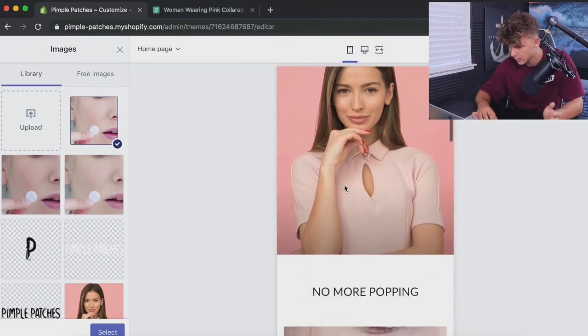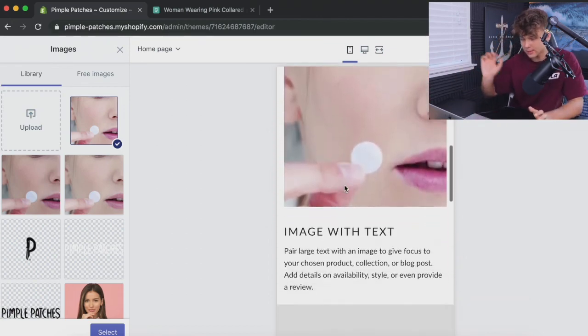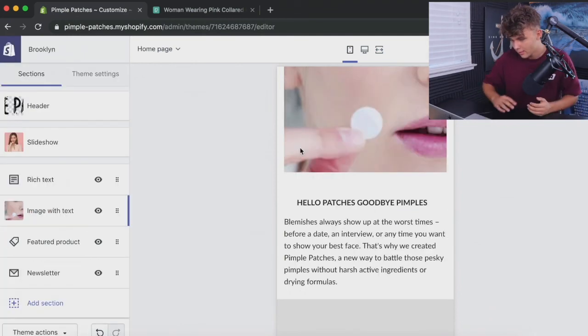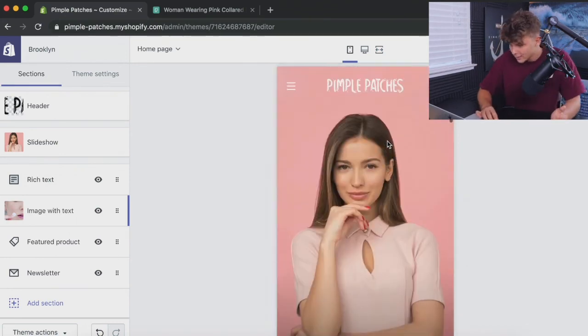Okay, so we got the front image looking good, no more popping. Then we got this. Now let's actually go into the text and describe the product a little bit. So let's hit select for that image. Okay, so this is what I added. You can pause the screen and read through it if you like, but it's just something to kind of relate to the customer and help convince them to purchase the product. So, I mean, this is looking pretty good for now. Let's go ahead and save.